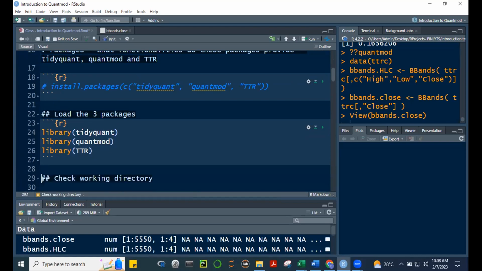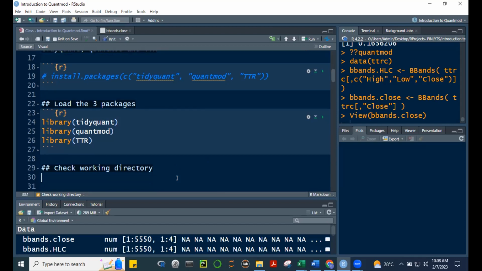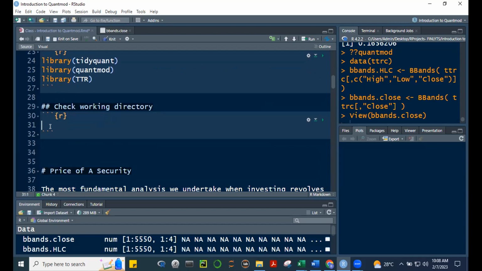Okay. Now, take note, we are here. We are in this folder in the R project that we created, Introduction to Quantmod. That's the folder here, Introduction to Quantmod. So if we check in which directory we are in, Control Alt I. Okay, how do we know where our file is situated? We can use this function getwd.